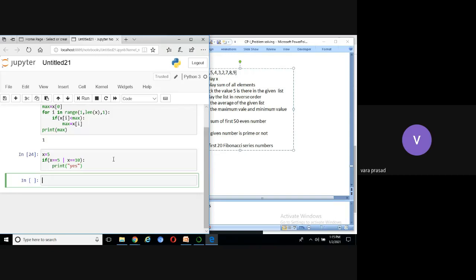Displaying no error, nothing. It is not going through. X equal to 5 true, x equal to 10 false. If it is false, the following block is not executed. Print yes will not be executed. But sir, pipe symbol is the OR operator. Yes. In C, C++, Java, double pipe is OR operator, but in Python, single pipe is OR operator. Yes, sir, but first statement is true, then it should execute now.